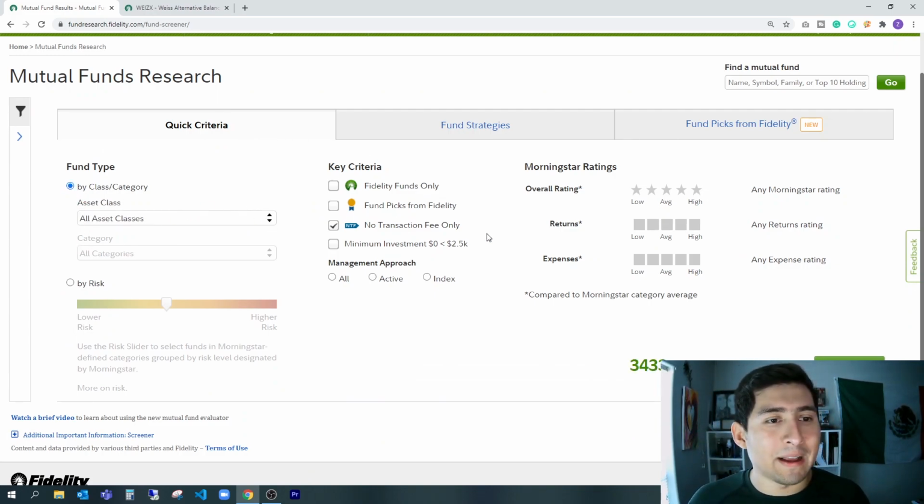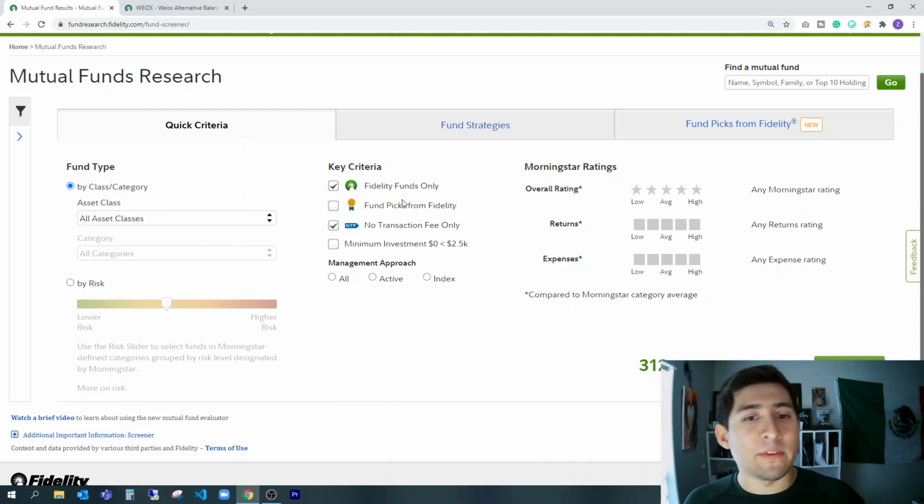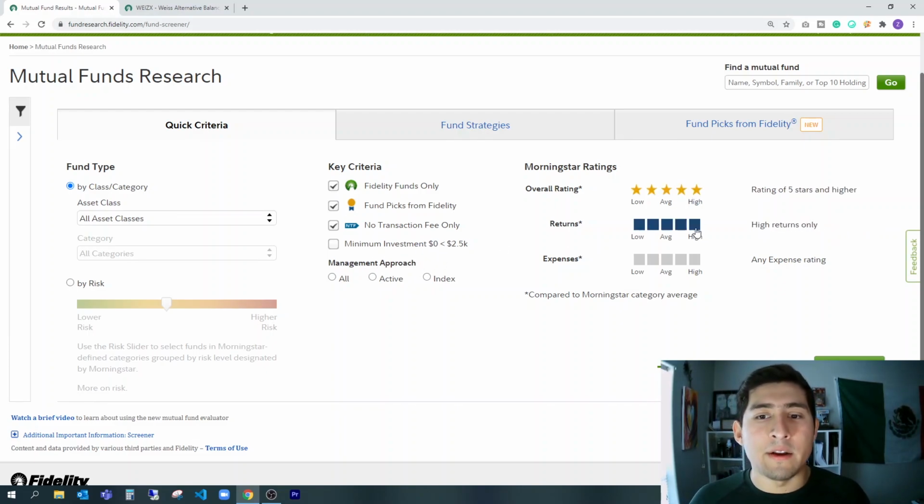So I'm going to do it by class category. I'll do Fidelity funds only, because if you want to stick with Fidelity as your broker, they help you out a lot. They understand the fund. You have more management support if they're from Fidelity. So I want Fidelity funds, everything Fidelity, so if I have a problem, they will fix it for me. Minimum investment, I'm not going to click anything there, and I'll do high rating, highest return, and the low expenses.